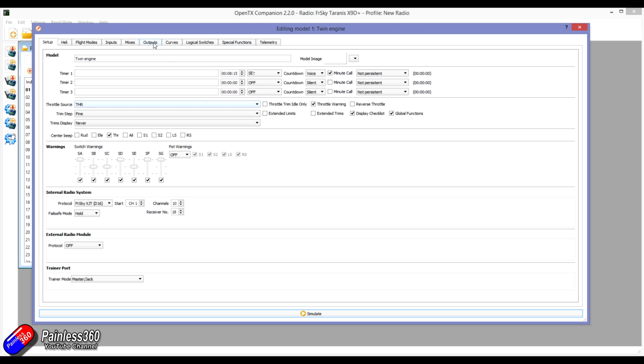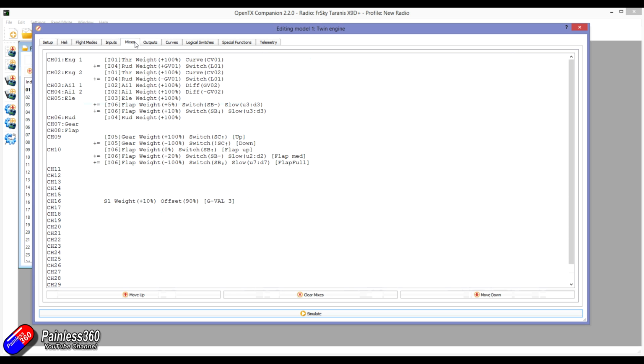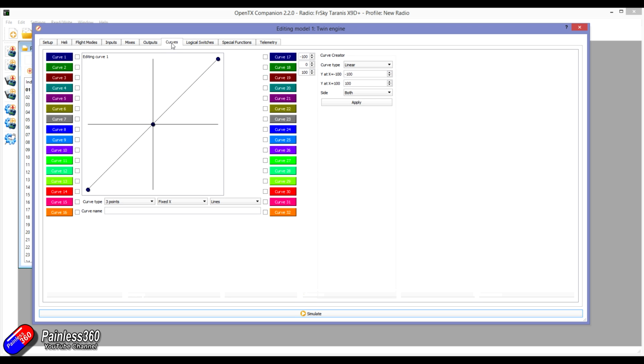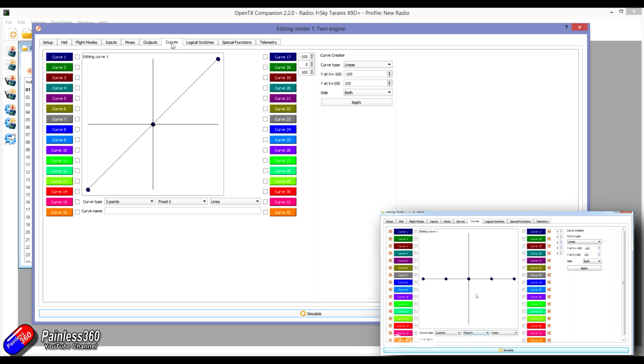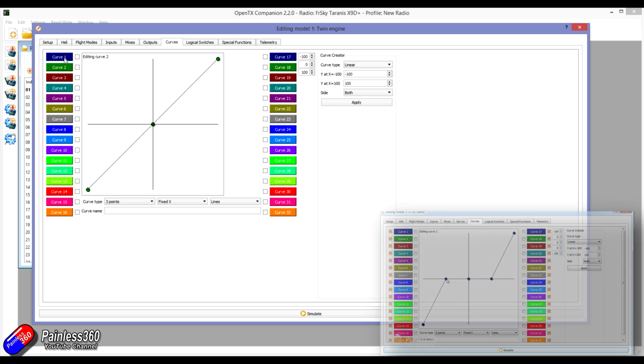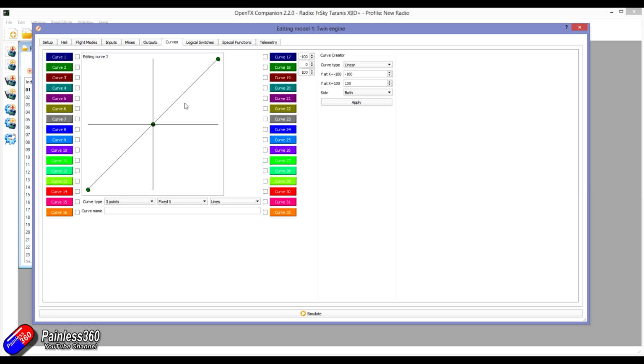Now what he's done here is in the mixes, he's actually added a curve to both of the engines, curve CV01 and CV02. If I just jump into curves, and again I have a video all about what curves are and how they work, so if any of the information in this video isn't making sense, I strongly suggest go and have a look at the OpenTX Mix School. It starts very simply and builds up, but curve 1 and curve 2 are actually not really curves at all, they're just a straight line.